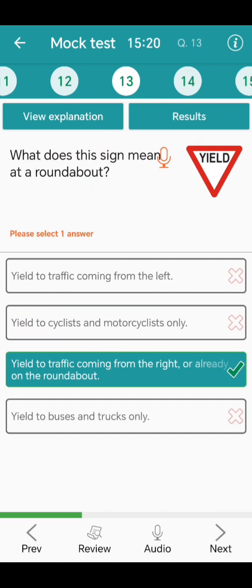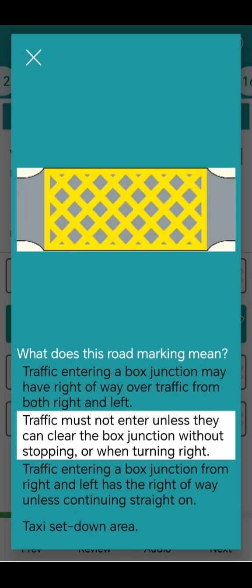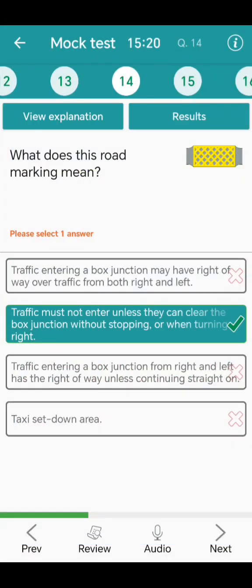What does this sign mean at a roundabout? Yield to traffic coming from the right or already on the roundabout. What does this road marking mean? Traffic must not enter unless they can clear the box junction without stopping or when turning right.